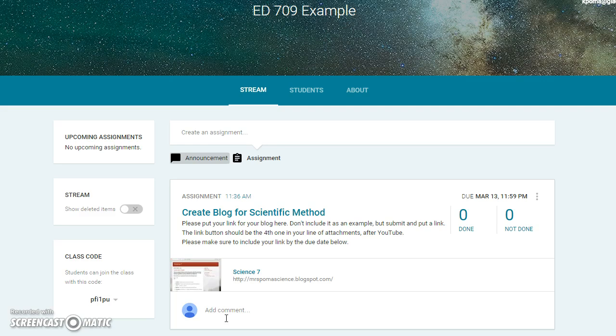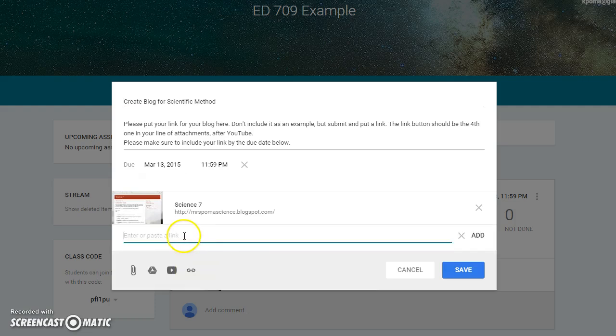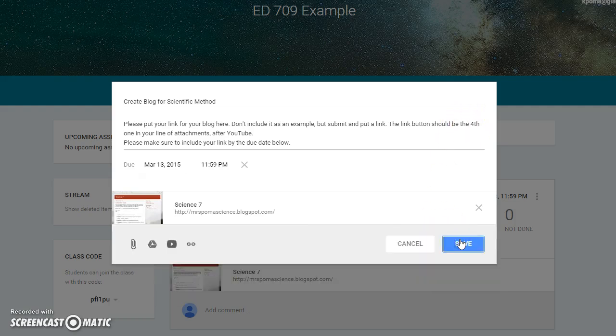The link button should be the fourth one down on your line of attachments. So just so you understand what the link should look like, the link button, it's this one right here. When you make something a link, all you'll do is copy the link that you're looking for, go to attach link, and then paste using Control V. When you click add, it'll show up. So when you submit it, that's how you're going to submit it.